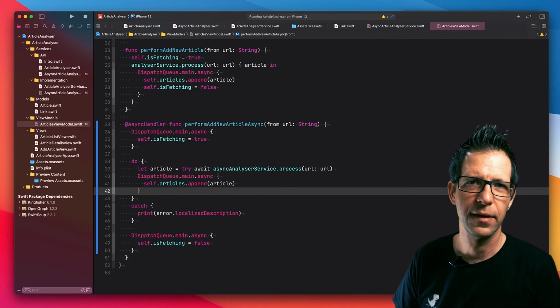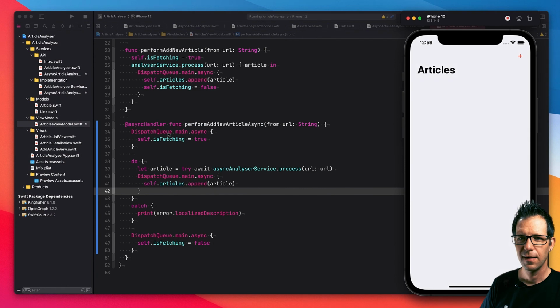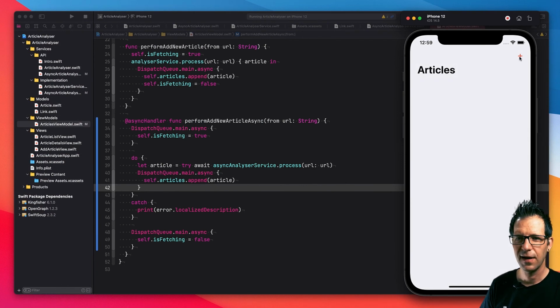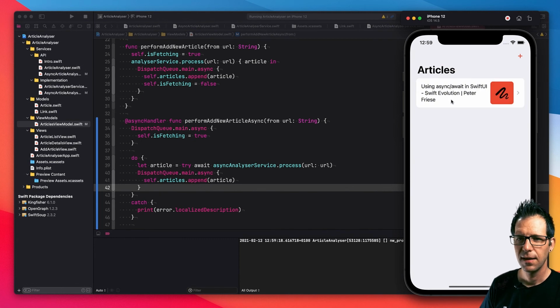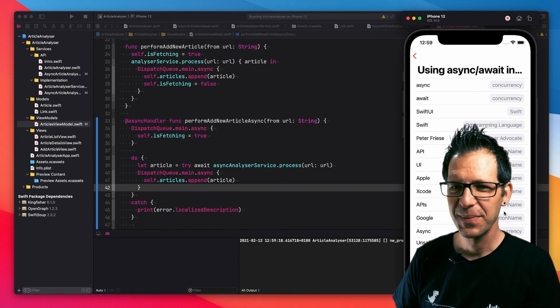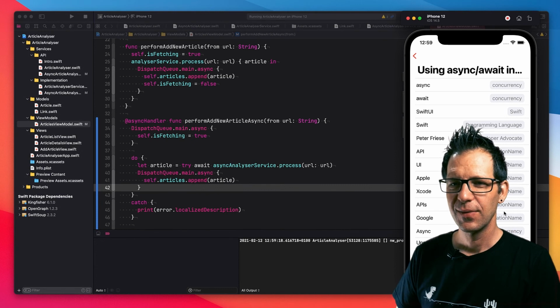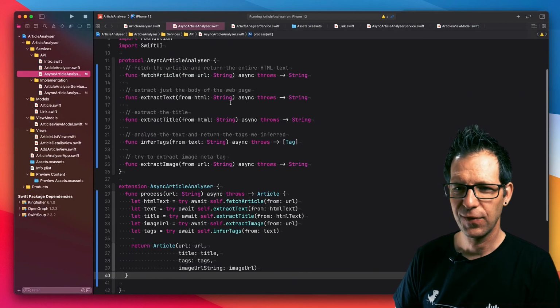So let's run the application again. Let's analyze the article that goes with this video. And here are the tags. So it works just like before. Nice. So let's take a final look at the protocol and the process implementation.